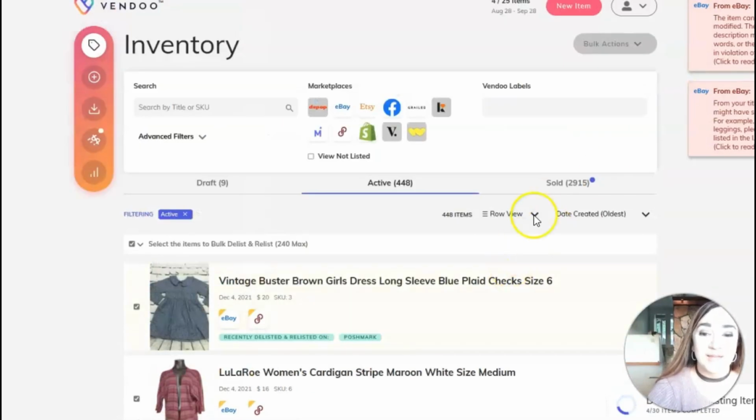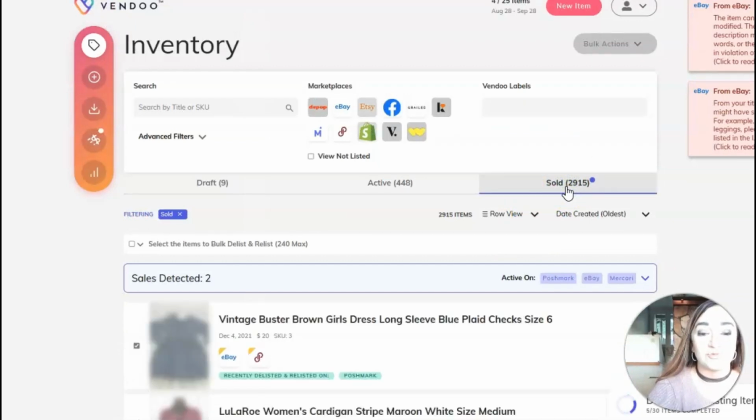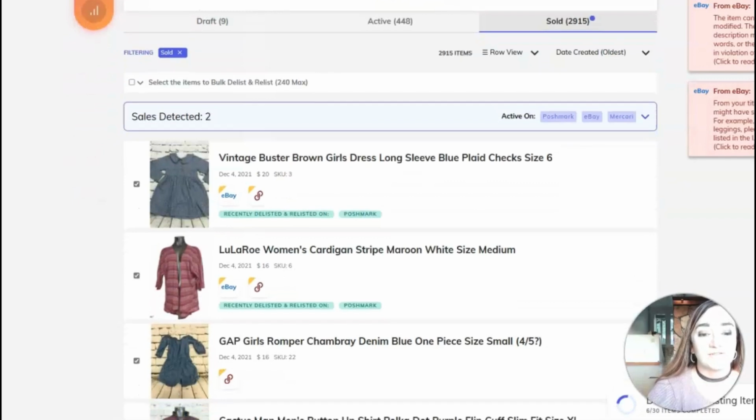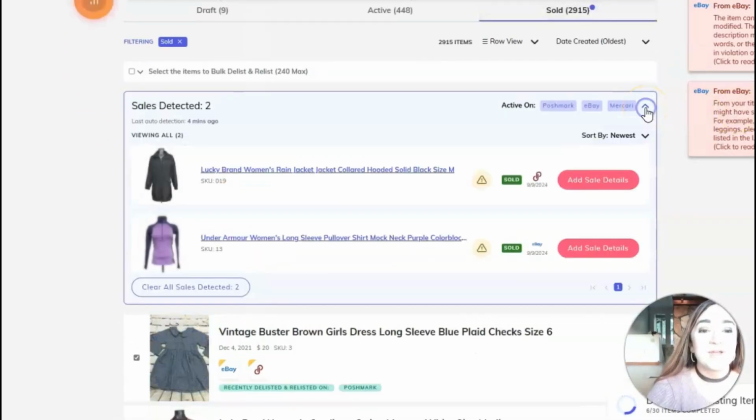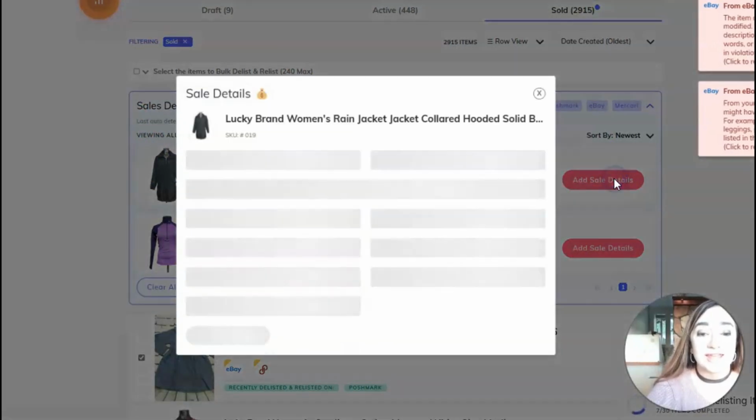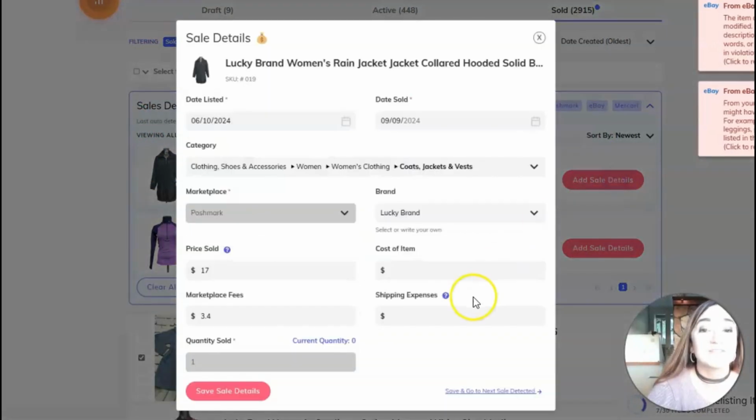While that is running, I'm actually going to take you over here into my solds, and these are what has sold just in the last few hours. Right here, if you click this little arrow, this is going to be the sales that were detected, and this is where you're going to find those sales. You're going to be able to come in here and enter in any sale details that you want to enter. This is for your own information.